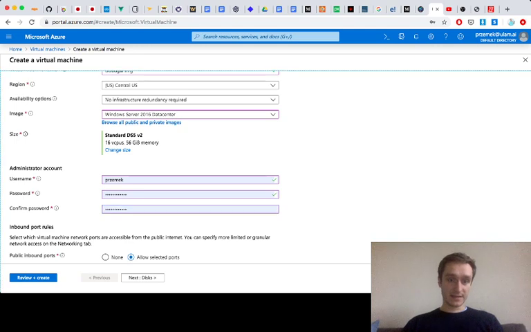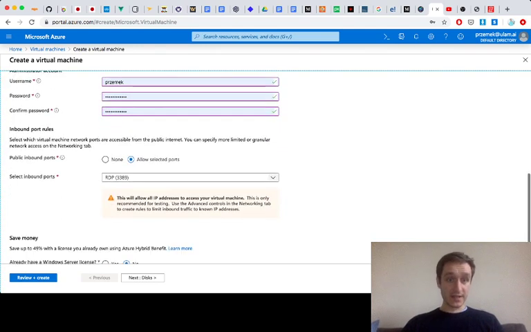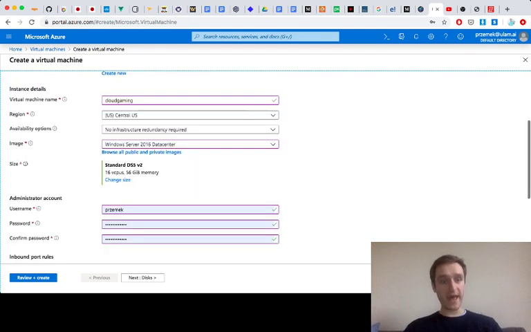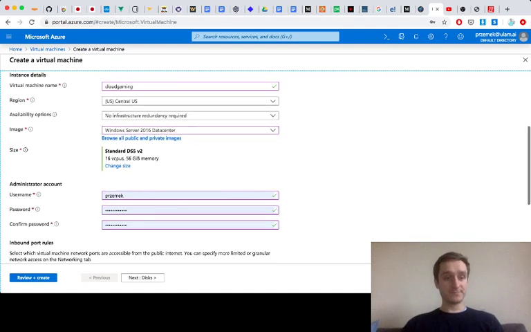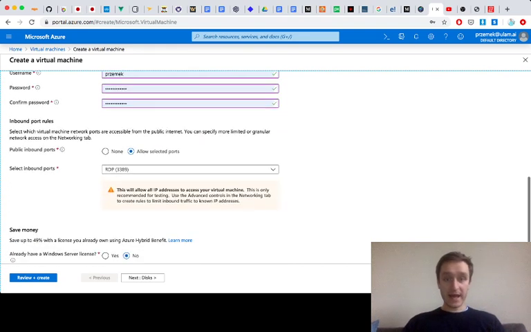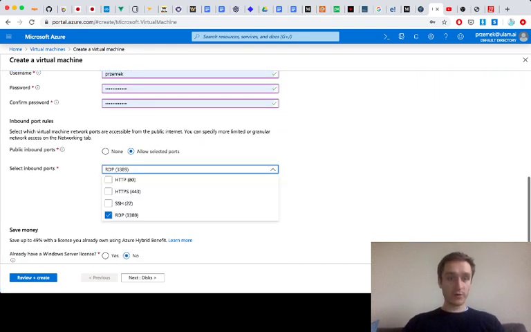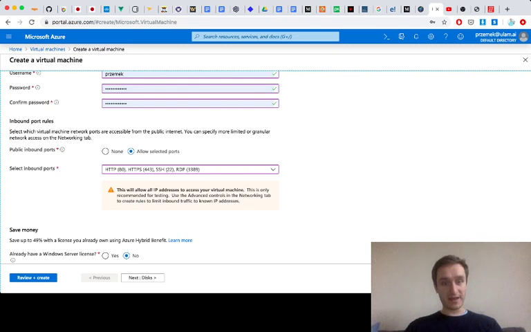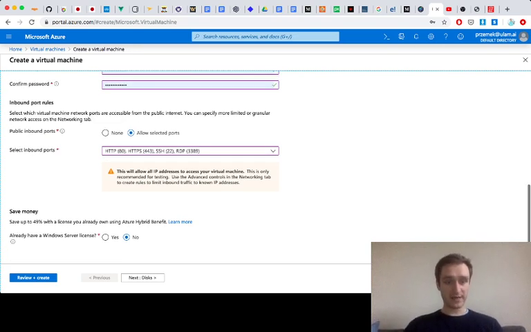So here you want to set the username, the administrator account. That's the username and password you're choosing. Then that will be the name of your computer. Then you want to open some ports. For now, I want to have everything open, and then I go. You actually don't have to do anything besides that.